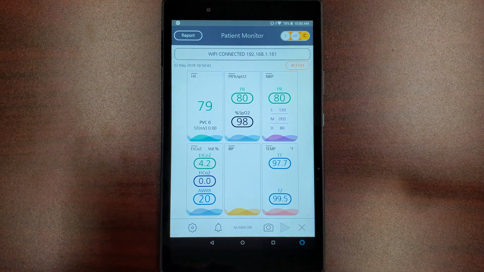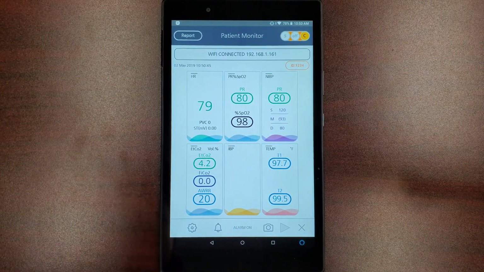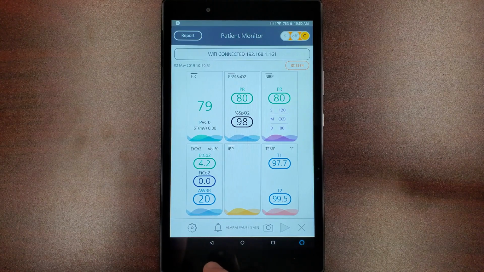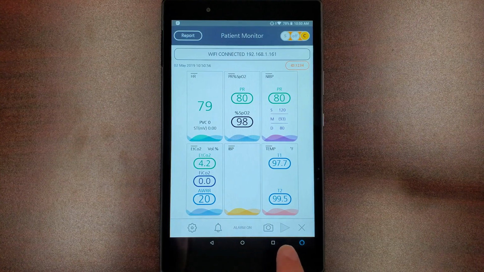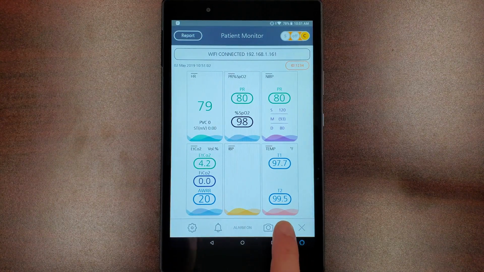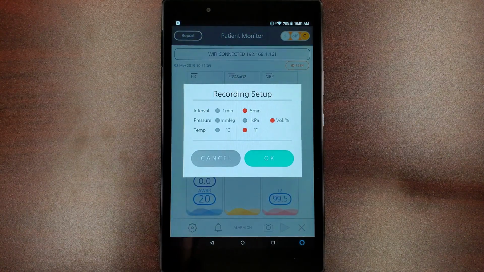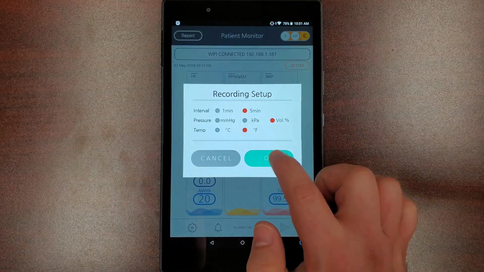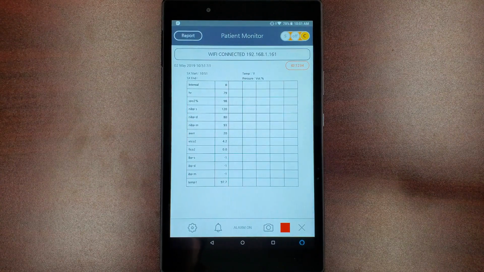Below this is the gear icon for settings, and the bell icon next to it adjusts your alarm with text to say what the alarm is set to. You can tap multiple times to change the alarm setting to pause for 5 minutes, or turn off entirely. The camera icon will save a screenshot of your current screen. The play button will activate data recording and open a recording setup menu. Here you can adjust the time interval between data points and the units of measure. Press OK to begin recording, or cancel to return to the main screen.